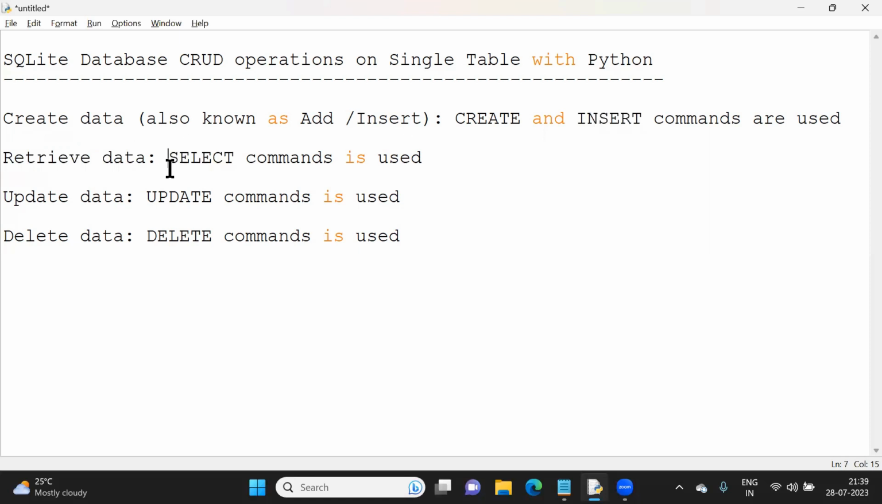Okay, now creation is over, insertion is over, selection is over. Now you want to update already existing data in the relation, that is update data. For this, the SQL command is update. The update command is used. Okay, now from the already existing data, you want to delete a particular record or row from the existing relation. That operation is called delete data. For this, the delete command is used. So these are all CRUD operations.